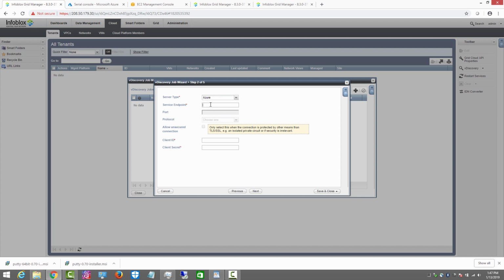Now, I need to provide some sensitive information on how to connect to my Azure endpoint. So there's a service entry, client ID, secret, client secret. You get this information from your Azure account, and you copy and paste them over here. So I'm gonna pause this video, copy and paste this information, and I'll be right back. All right, so I'm back. I copied and pasted all this sensitive information that is applicable to my account, and I'm gonna click on next.